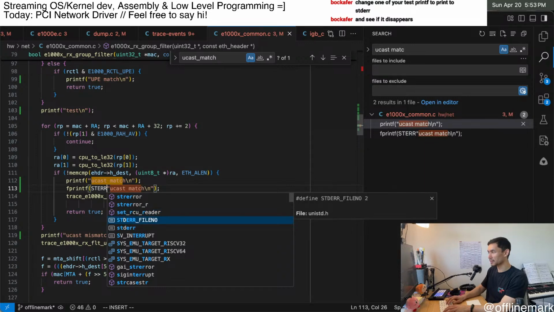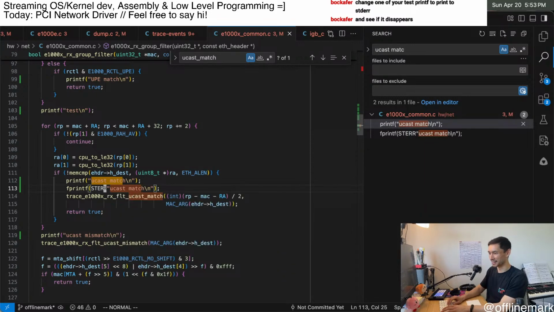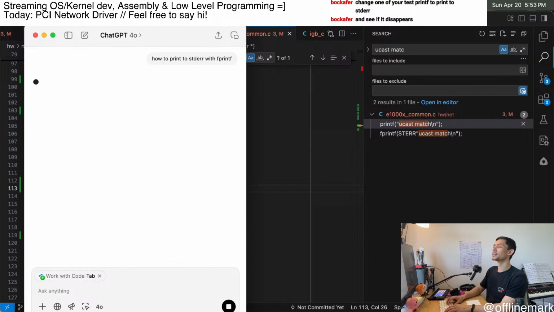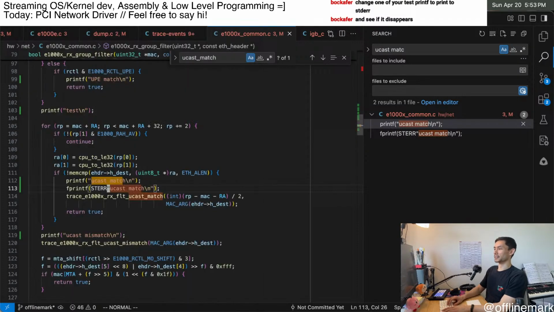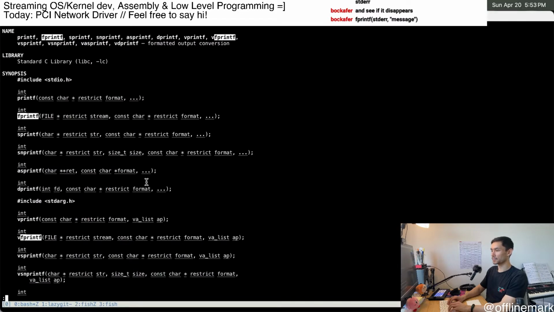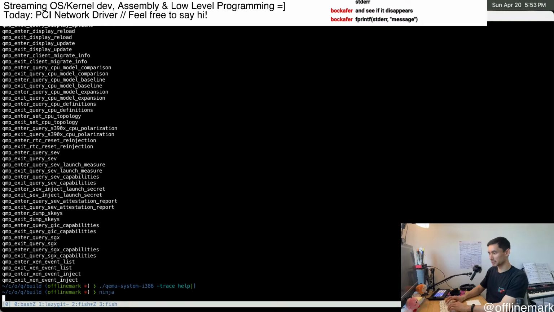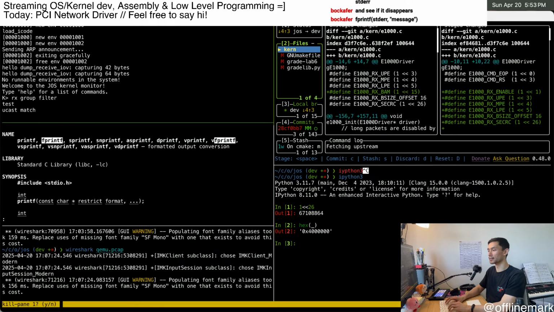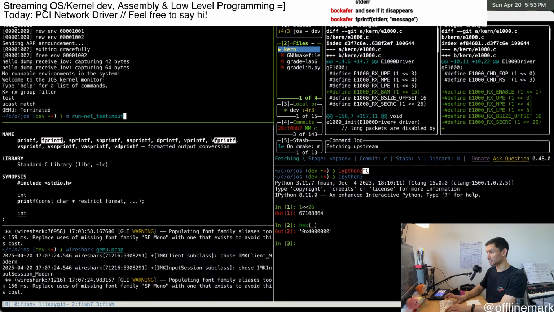Error. Dude, I literally don't remember. It's been so long. How to print to std error with fprintf. Std error, okay, easy. It's like this global variable, right? Let's recompile QEMU and let's see.